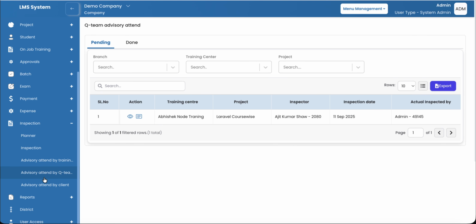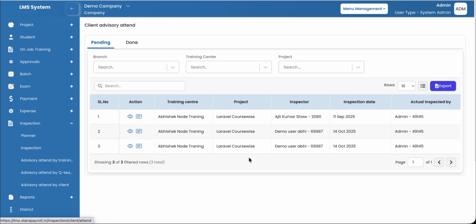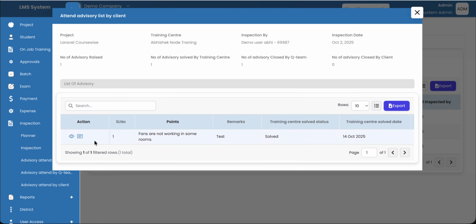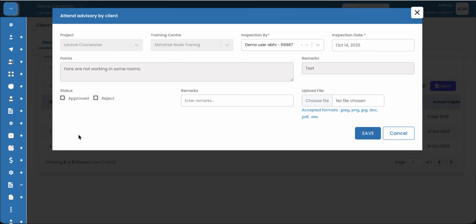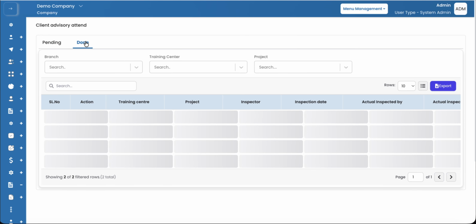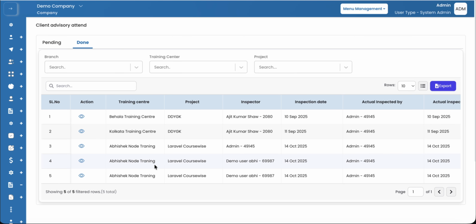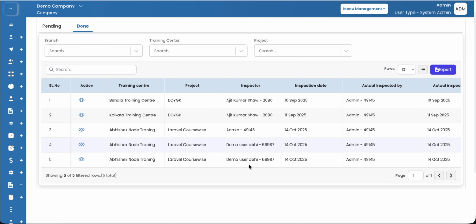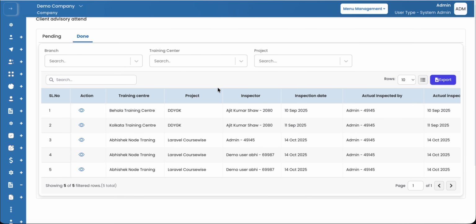After that, the client will approve the same advisory. Let's say in the pending, this is the advisory, and here is one option coming to attend. The same form will open, and the form layout is the same. You can either approve or reject. So it will be approved by the client also. This is the flow of the inspection module. After approving, it will go to the done tab. This is all about the inspection module. Thank you.